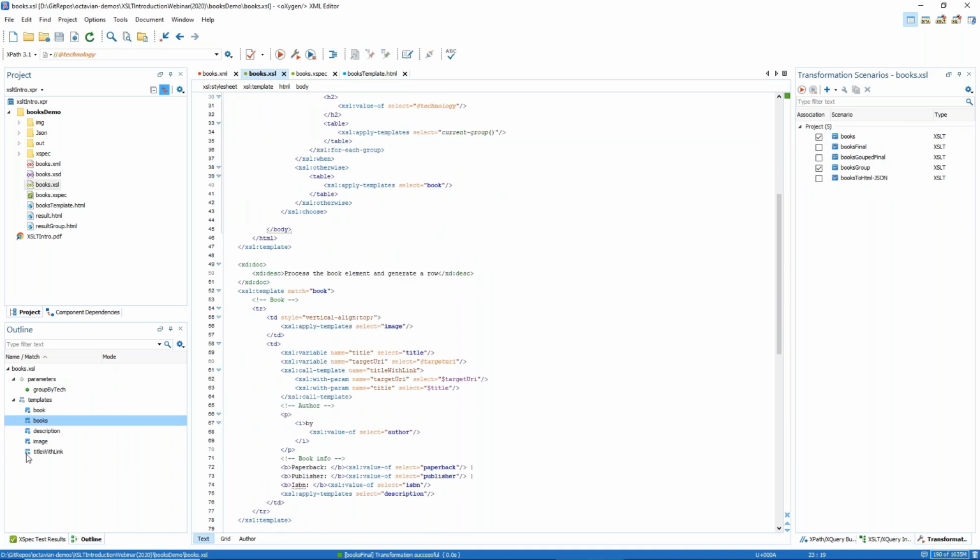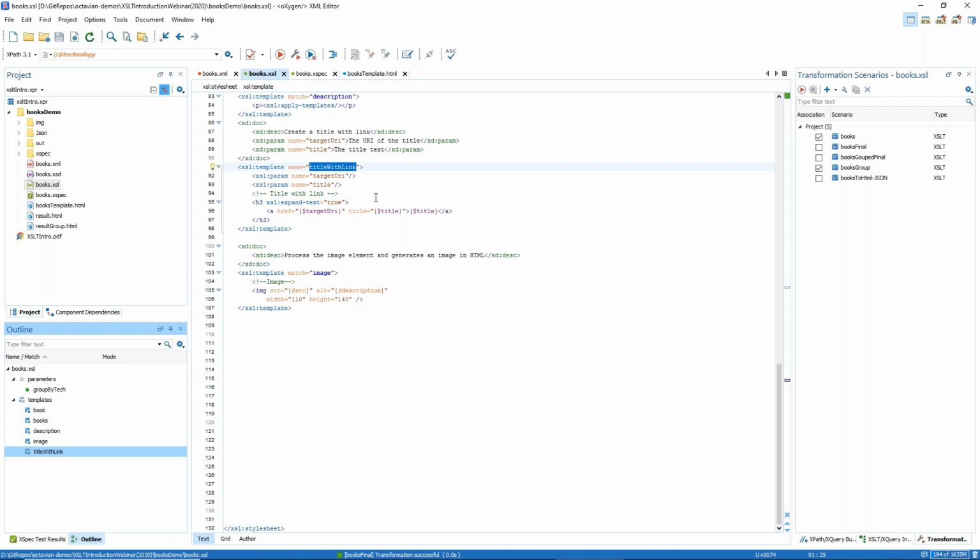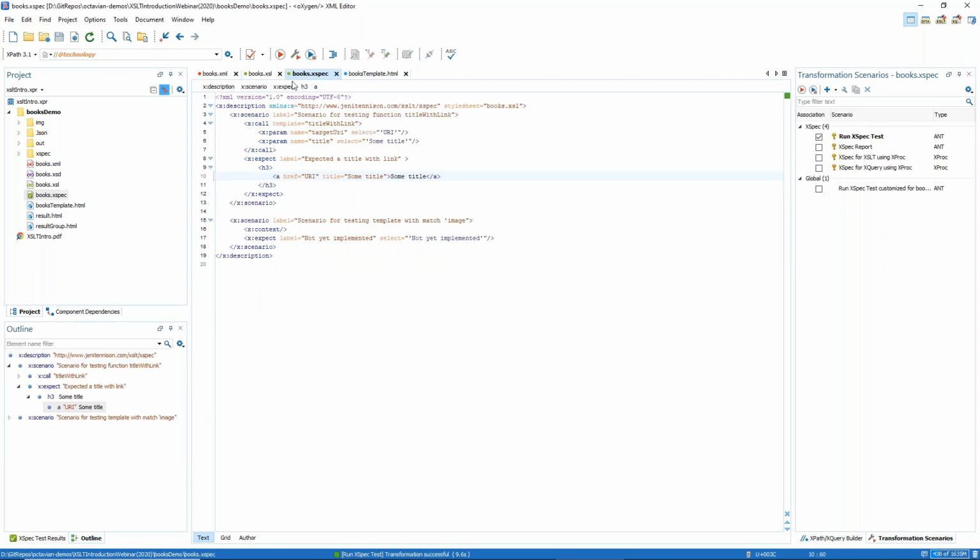So it's very easy to create a test case, and in case someone modifies our style sheet, let's say someone goes to our title with link template here, and instead of H3 uses H2, then our test case is run, but this time let's use this XSpec window here. This is a plugin that you can install in Oxygen and presents the results more nicely. You can run the transformation directly from here, or you can run it from the XSpec window, and it looks nicer. And we see that both tests fail now.